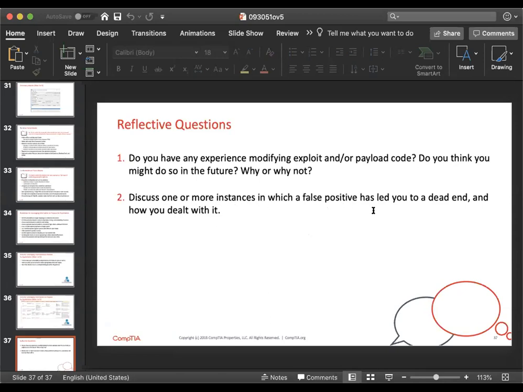Discuss one or more instances in which a false positive has led you to a dead end and how you dealt with it.